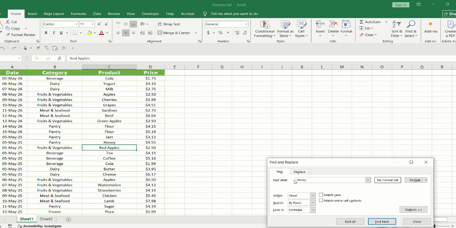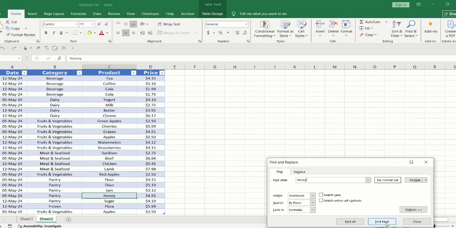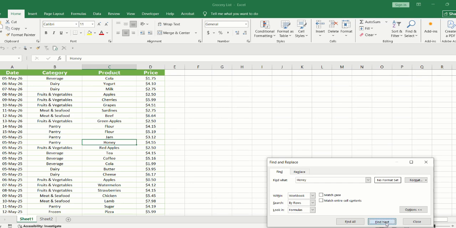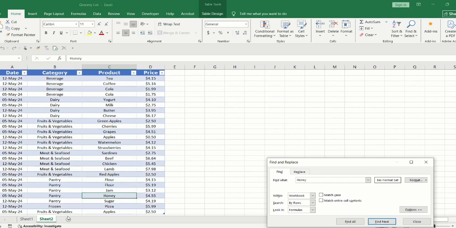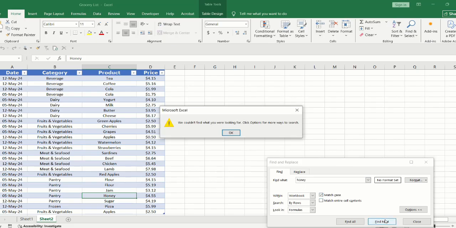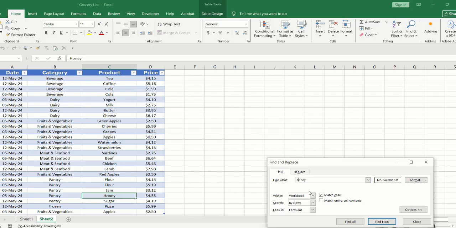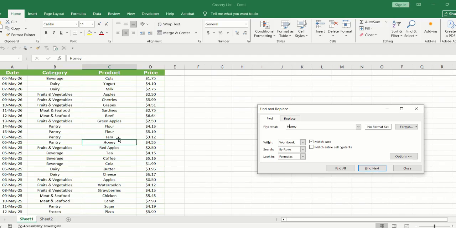We will type honey into the search box. Click into the Within drop-down to select Workbook. Excel will search for honey in the entire workbook, which includes Sheet 1 and Sheet 2. Click on Find Next. In our example, we will have one instance of honey in each sheet. If we click into the Match Case checkbox, there will be a pop-up to show that Excel was unable to find any instances of honey with a lowercase. If we change honey to uppercase and click Next, Excel will once again find the two instances in both sheets.